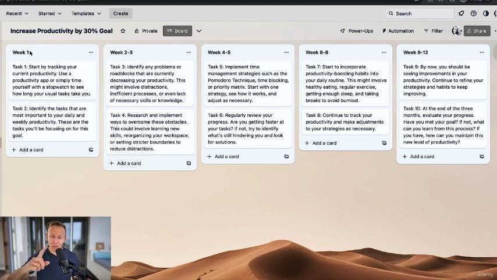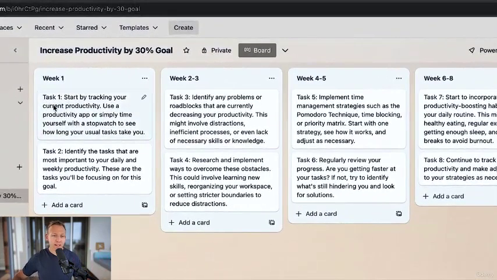We always start week 1 on the very same day that we're starting the entire goal setting with. So if we start week 1 on a Friday, then of course, week 2, these tasks will become available 1 week later on that Friday. So the first assignment we get is task 1, start by tracking your current productivity.